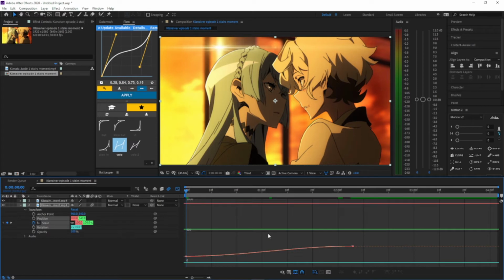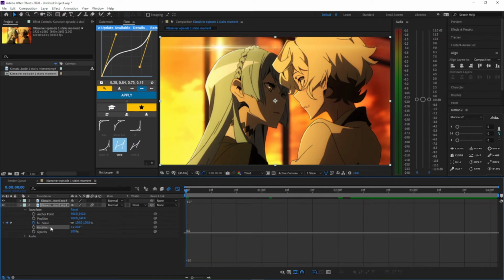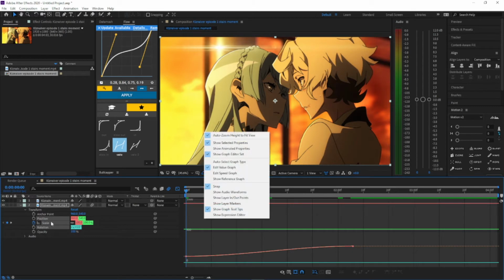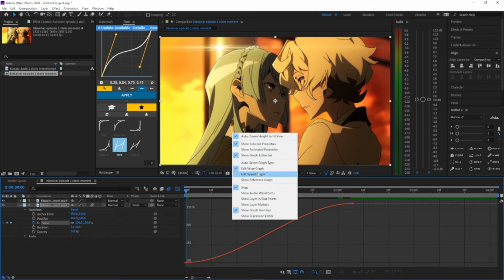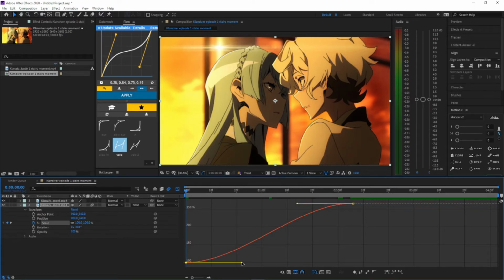That's the graph editor. And if it looks like this, don't worry, it's because I had all three of these combined, or selected. That's why it shows a different one. But you only need scale, so press this, and then value graph. Okay, there you go, I fixed it. So basically, we're going to make it go into the transition.